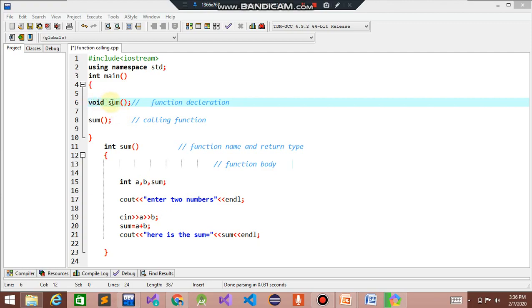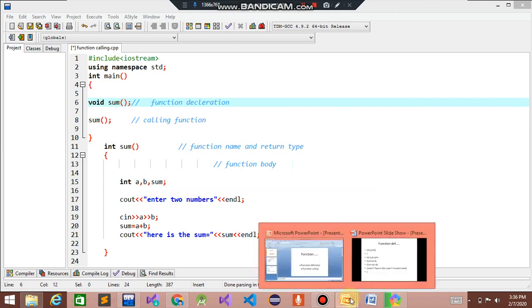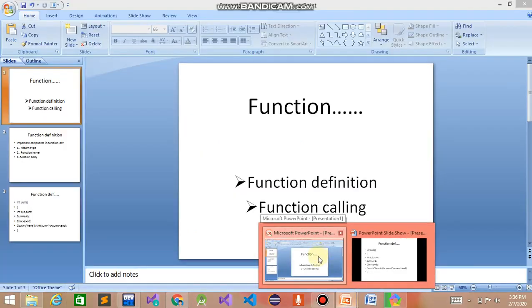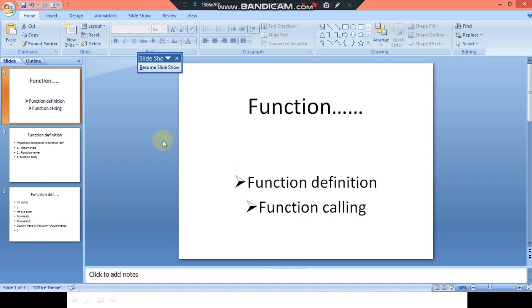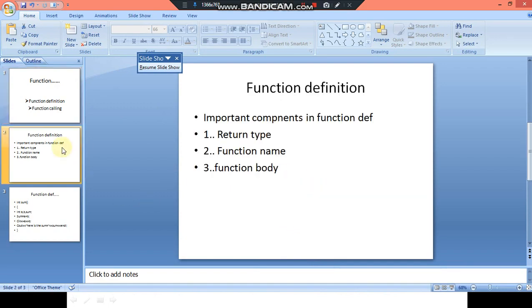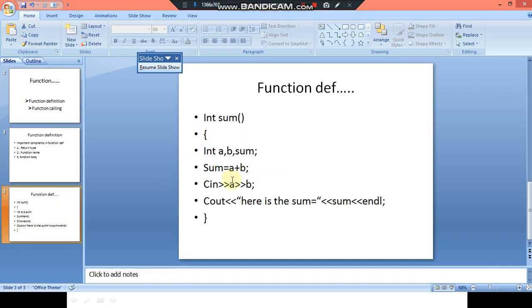We have to declare the function, we have to call the function, and we have to define this function outside the main body. So recapping the lecture now. In this tutorial we have explained function. Function definition and function calling are important components of function: return type, function name, function body, and this is a simple example of function.